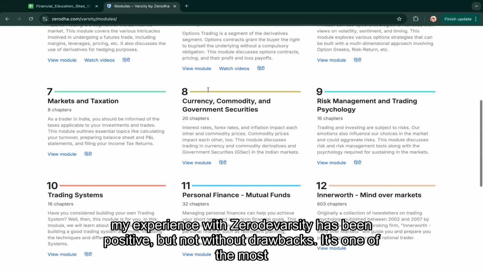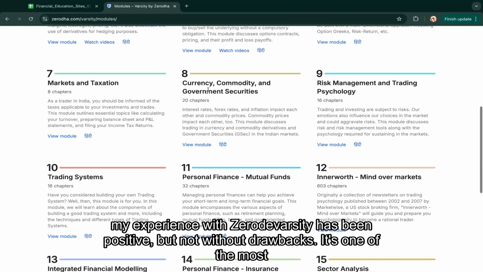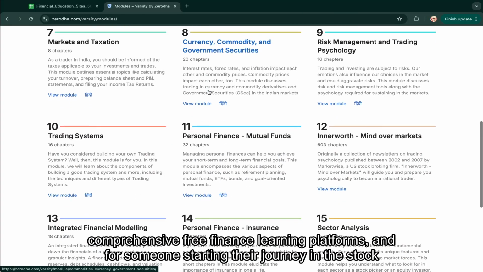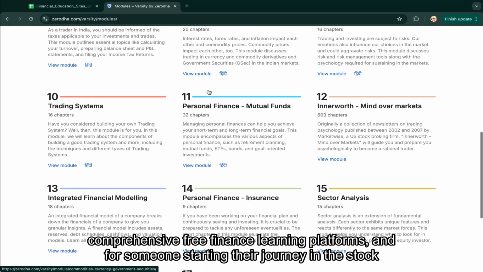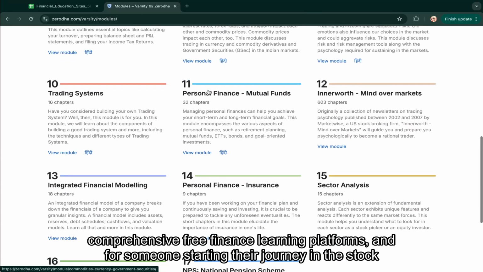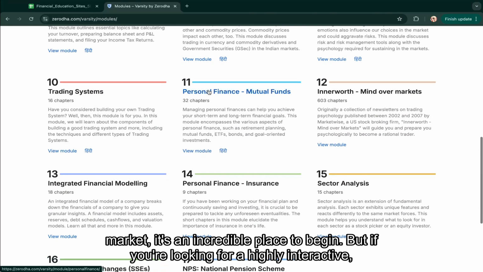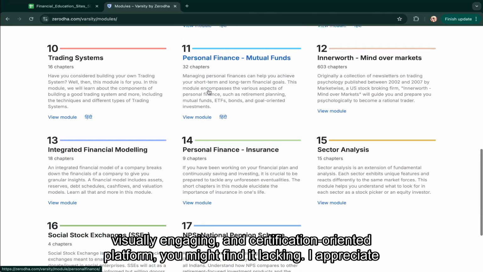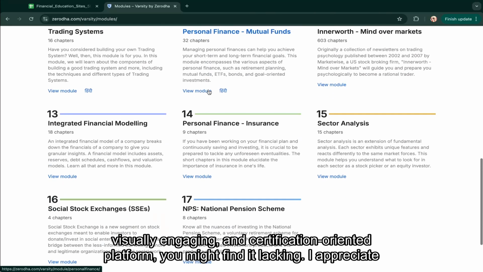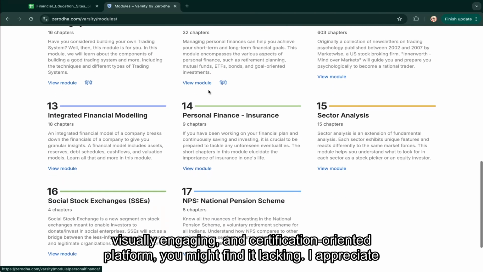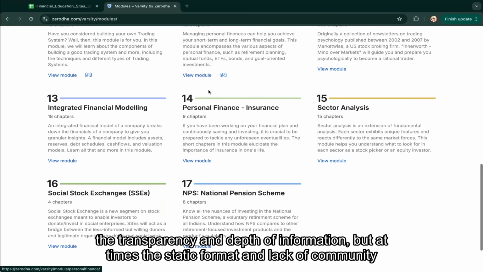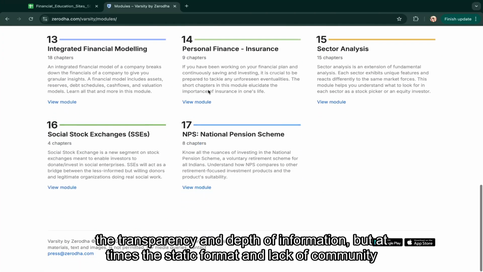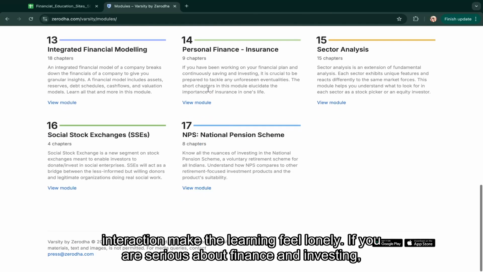Overall, my experience with Zerodha Varsity has been positive, but not without drawbacks. It's one of the most comprehensive free finance learning platforms, and for someone starting their journey in the stock market, it's an incredible place to begin. But if you're looking for a highly interactive, visually engaging, and certification-oriented platform, you might find it lacking. I appreciate the transparency and depth of information, but at times the static format and lack of community interaction make the learning feel lonely.